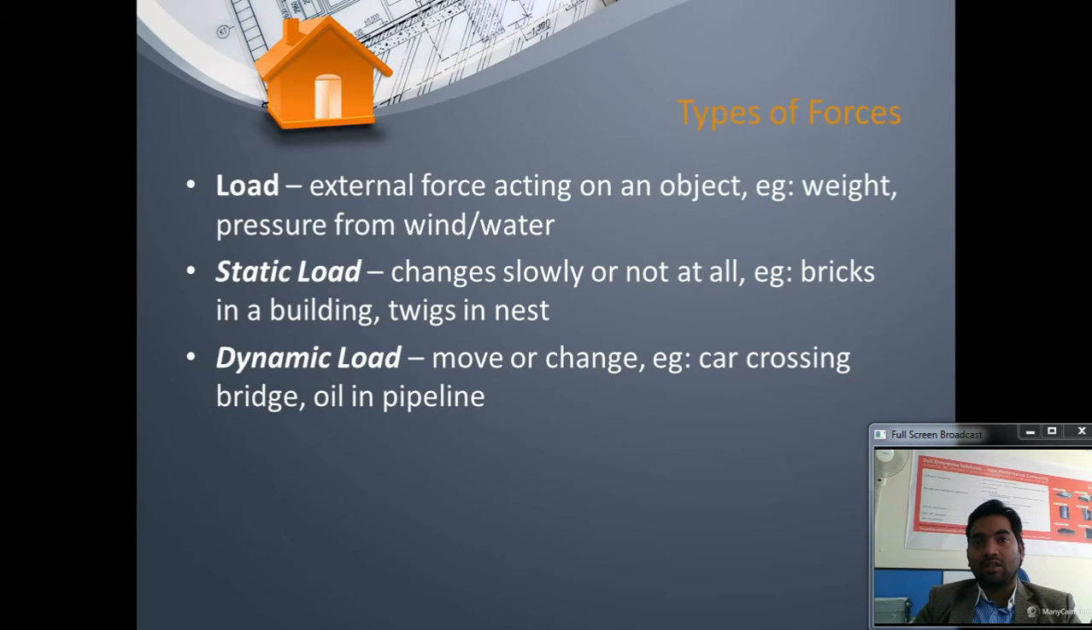If you sit on a chair, the load is constant. Yes or no? It is; your load is not changing. But if you jump on the chair at a particular time, what will happen? At that particular time, the load is changing, and that is also not the same. If you jump high, due to the kinetic energy, the load will keep changing again and again. That is called dynamic load.